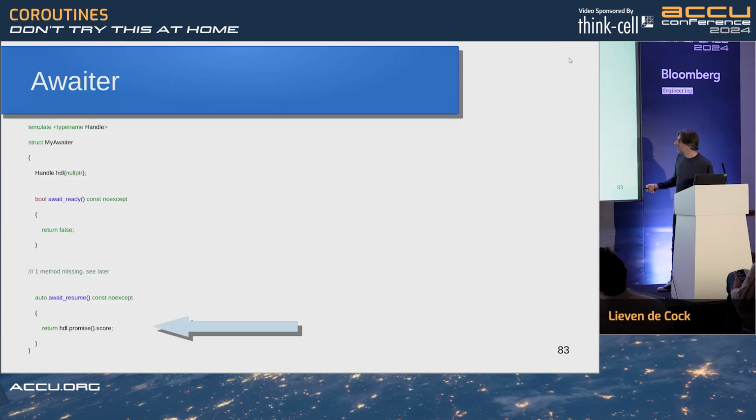Then our awaiter class has a member called handle. Let's initialize it at null pointer. That's not that useful at this moment. Await ready returns false as before. We want to suspend. There is one method still missing. We'll come back to it. Await resume: okay, handle, give me your promise and give me the score, the thing that is in your state. So if that handle would end up in there, we can solve the problem. Good, one step closer to the solution.